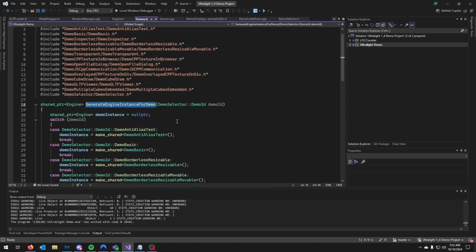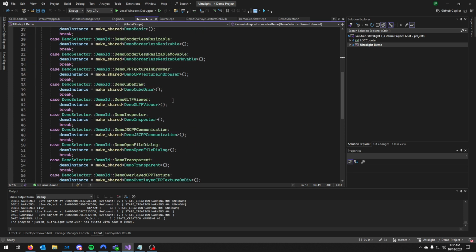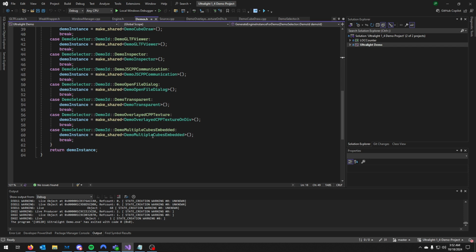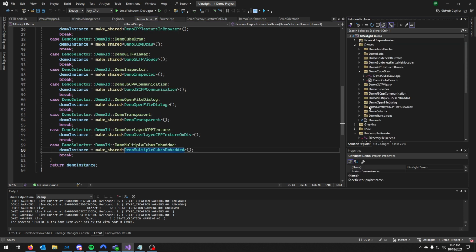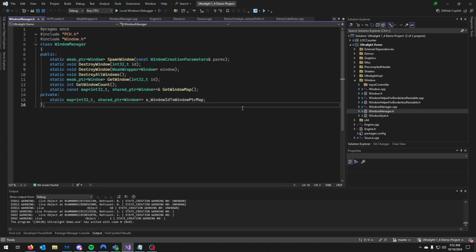Now, if we look at this, it's just a switch statement with all the different demos I have, and yep, that's it. Nothing crazy there. For managing the windows, I have a singleton. Inside of this window folder, there's this window manager, and this is what I use if I want to spawn windows or destroy windows. I know a lot of people hate singletons, but for me, this was just an easy way to manage all of this. There's actually quite a few sections where I'm using singletons.